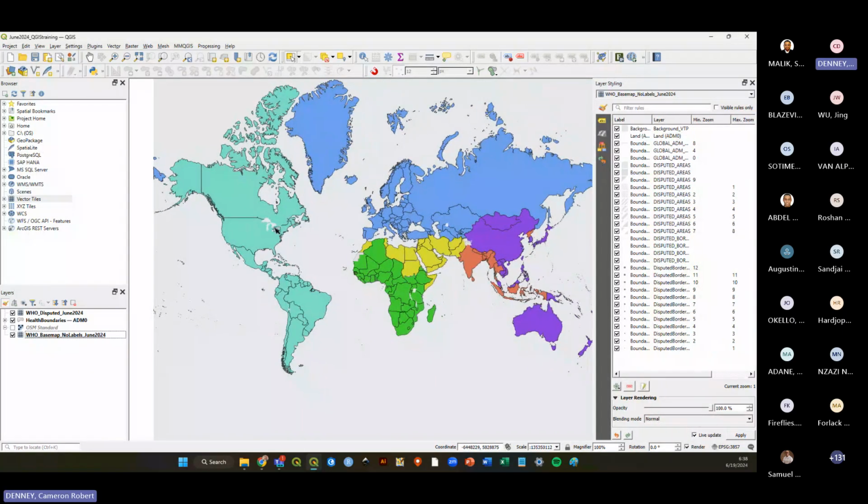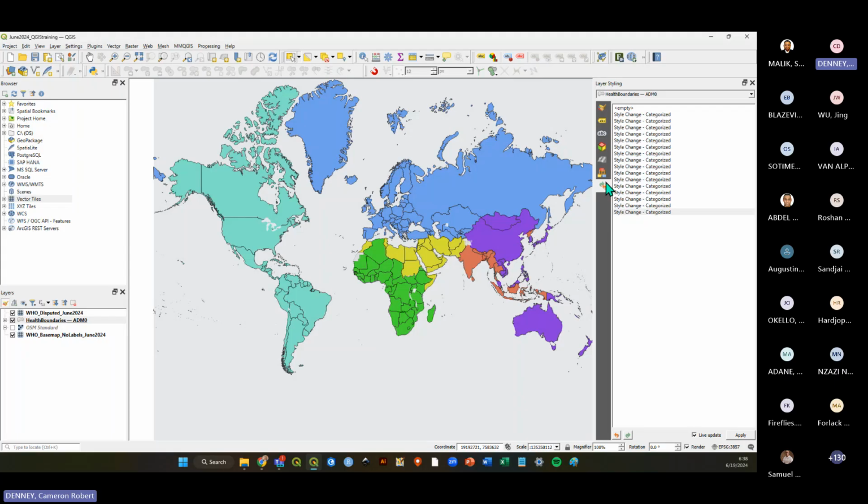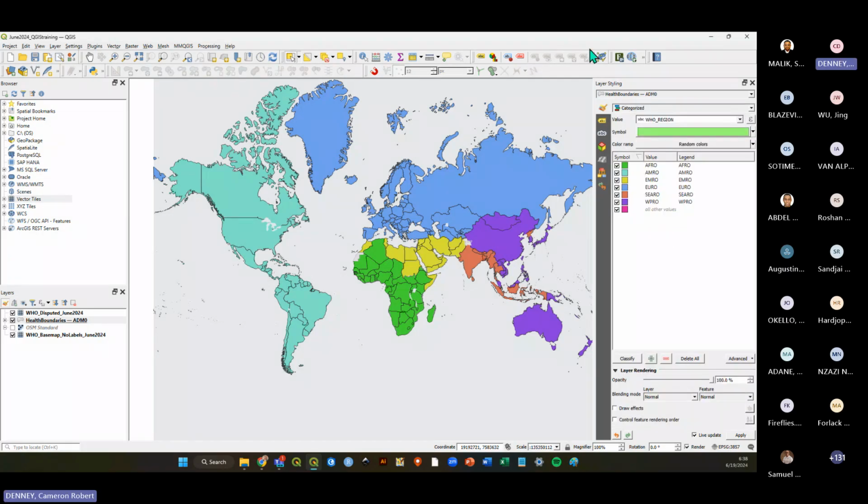If I click on my health boundaries here, maybe you accidentally change the style of a layer and you want to go back. You can just watch this, you don't have to follow along or do this yourself, but you can click on this bottom button on the style panel, and this can take you back to your previous styles. However, not all actions are undoable.